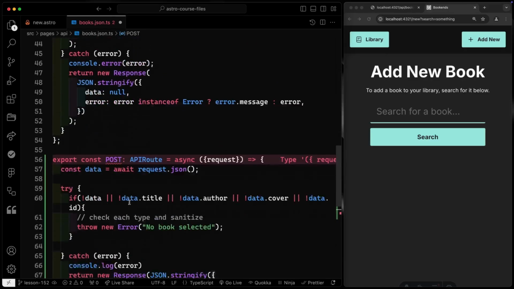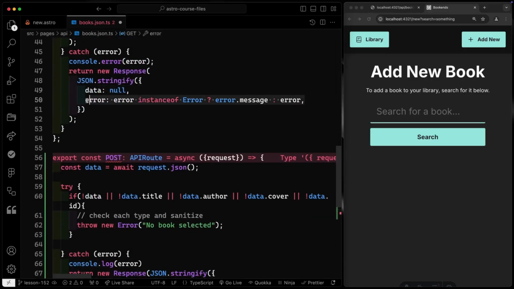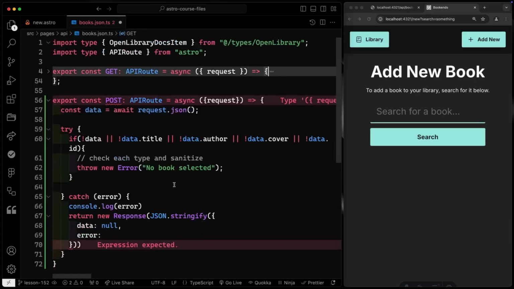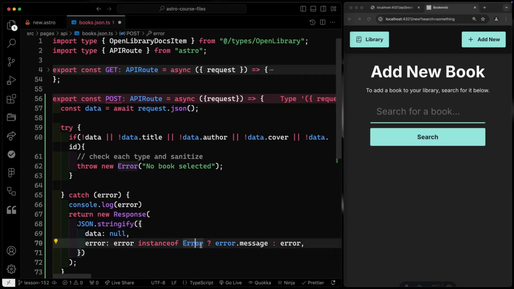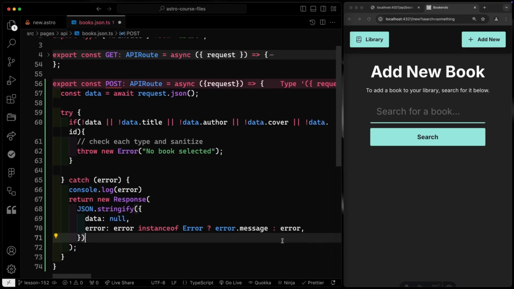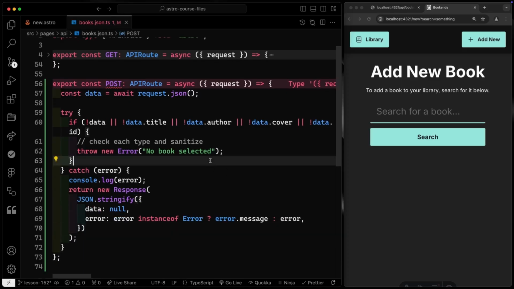So let's go ahead and copy this, because I think that'll be faster right in here. I'll close this back down and we'll paste this in right here. All right, so if it's an error, it should give us back the message. Otherwise, it'll just pass along the entire thing. Okay, so now we're actually returning something there.